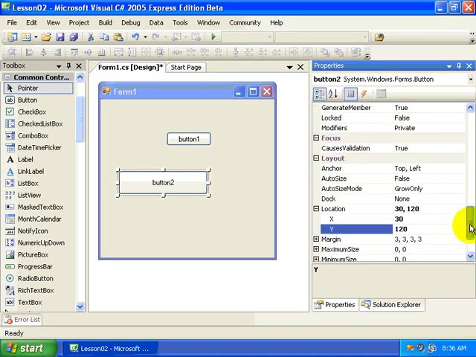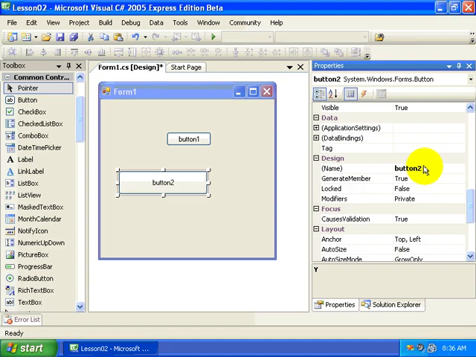The next thing that we could do, and that we need to do for all of our controls, is give it a name. Now by default, each control that you place will have a default name followed by a number, and that number will increment for each control that you put on. So if I were to add another button, it would be called button 3.